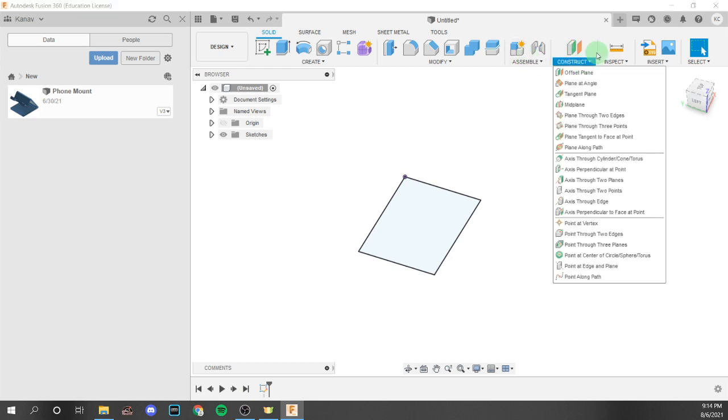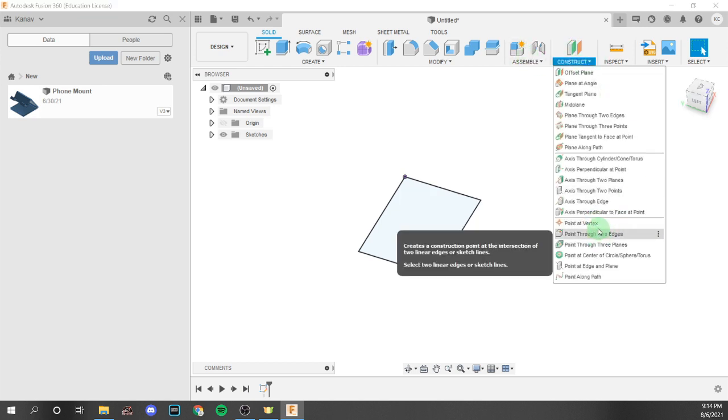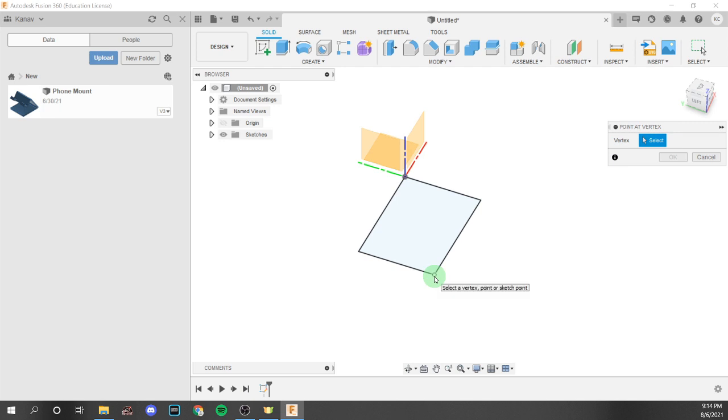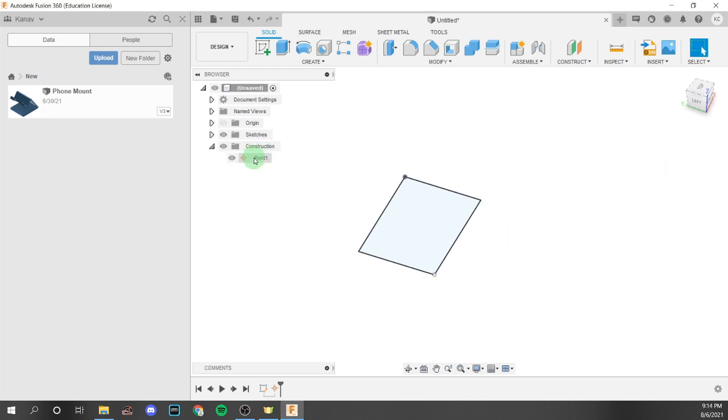So now, let's go to the construct and let's press point through at vertex. So you can just click any of these points, and now the point is going to show in the construction tool right here. Now you may be wondering, well, what's the point of this? Why would I want to do this when you can already select it right here? Now let's do another thing in the construct tool.